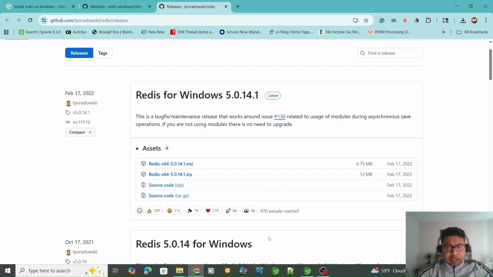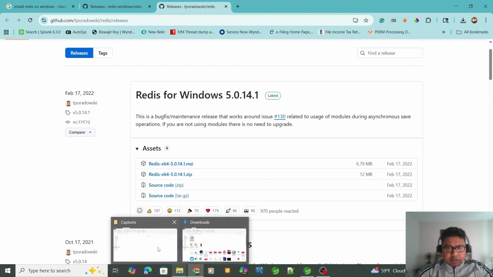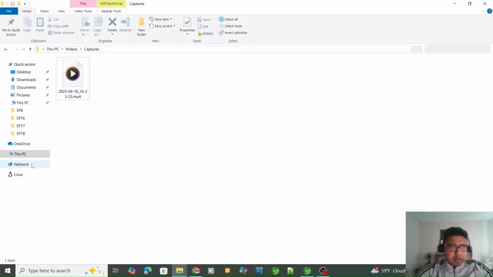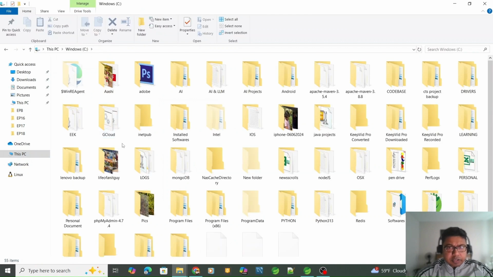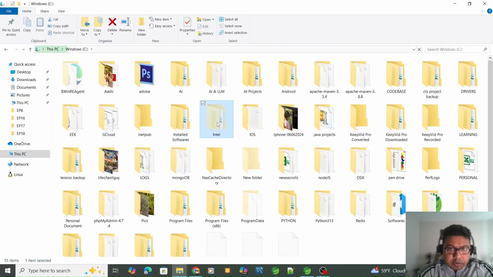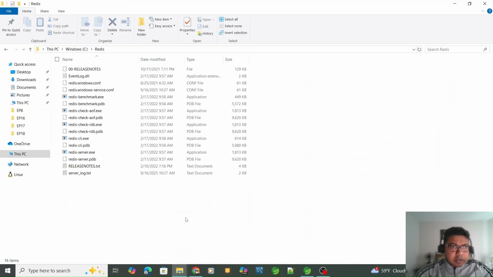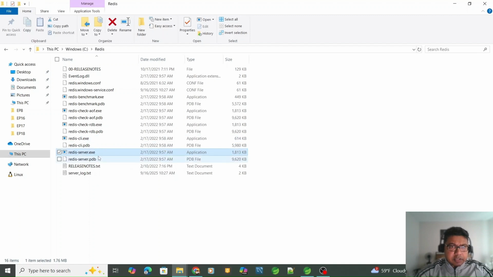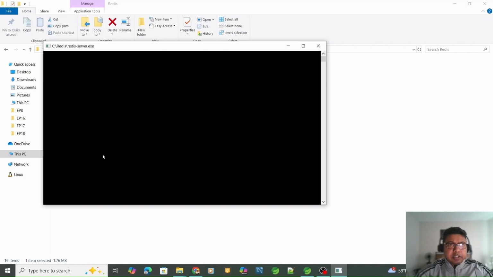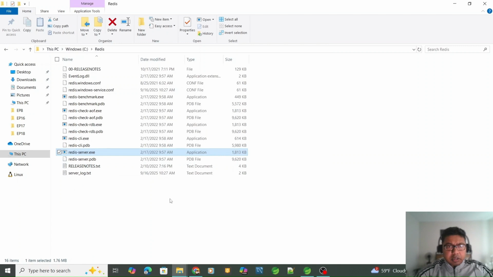So installation is done. Let's go to the folder. So C, Windows, Redis. This is the Redis folder, and these are the two exes we should be using. One is Redis CLI, the second one is Redis server. So if we click just Redis server, it should start Redis.